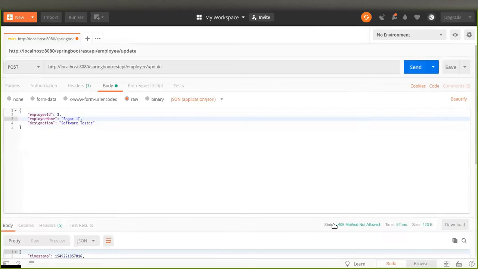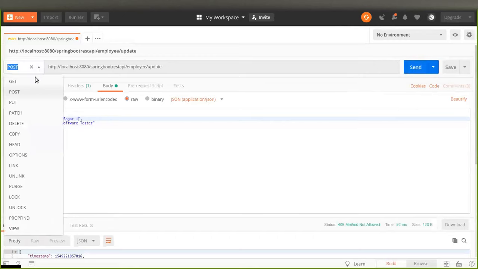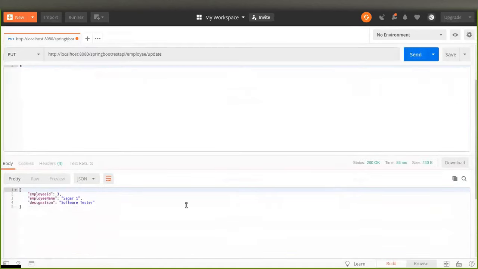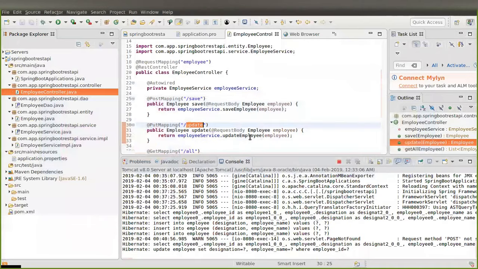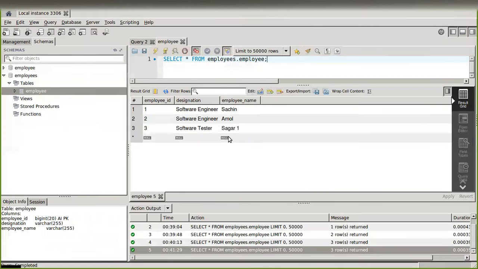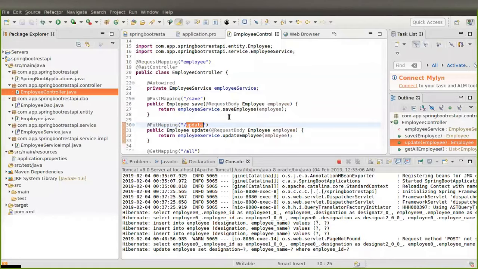Method not allowed, status 405. Why does this error occur? Because update is a PUT call, not POST. So change it to PUT and click on send. Now the status is 200, which means okay. You can see the employee name is Sagar 1 and the employee ID is 3, software tester. Within the database you can also see the reflection: here you can check your edited employee name, Sagar 1.